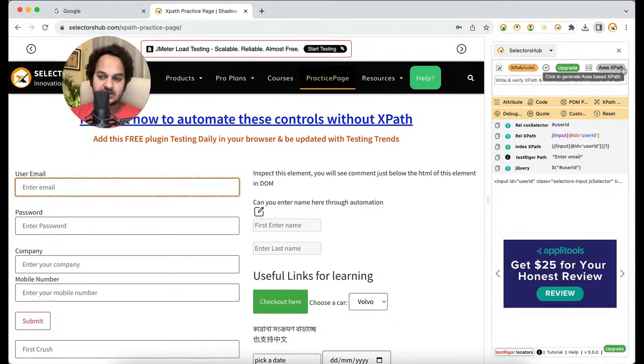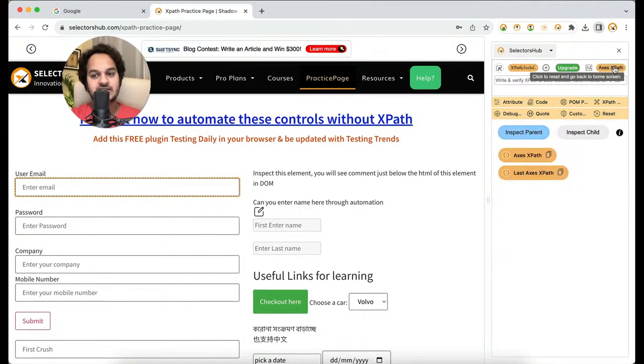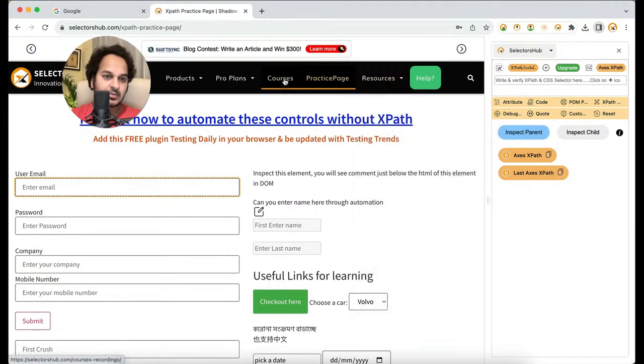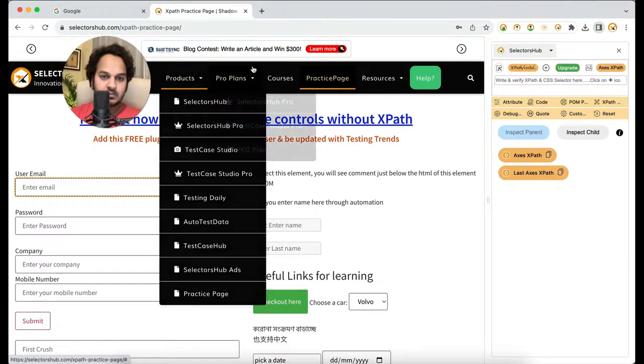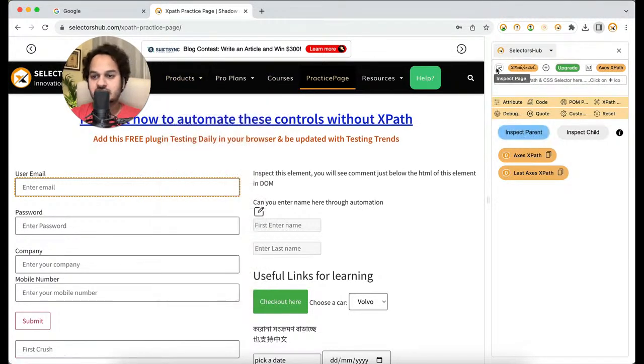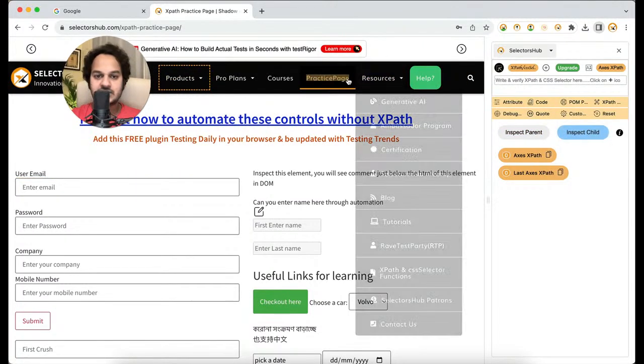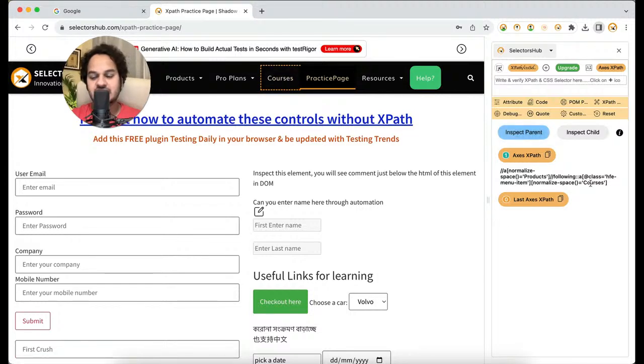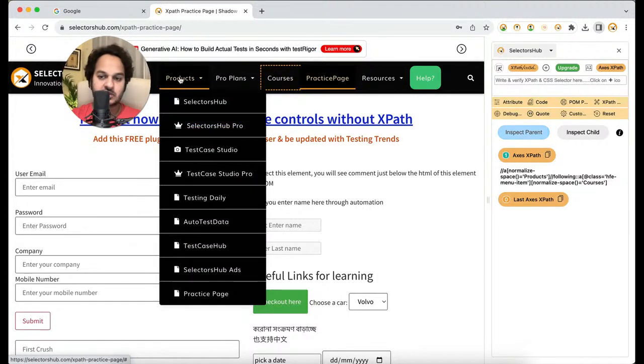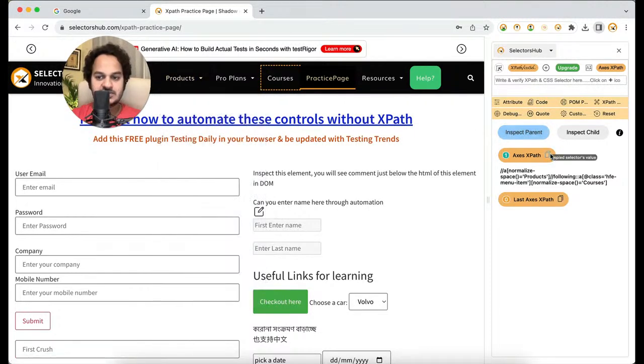Then axes XPath. Suppose you want to generate the axes based XPath, relative to another element. In that case, that can also be generated automatically. Just click on this button here, and you see it is asking you to inspect the parent first. Let's say we want to generate XPath for courses with respect to products. So first we inspect products, then it is asking to inspect the child, then you inspect the child here, courses, and you see that it has generated XPath for courses with respect to products. Simply copy this and use it in your code. So this is how you can automatically generate the axes based XPath.